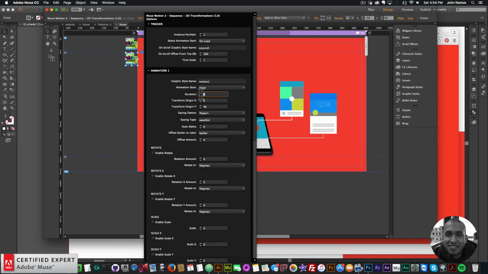All right, for the duration, we'll leave it at 2, and we want the animation to start from, so it starts, you won't be able to see the element initially, and then it animates. All right, and then for the easing option, I want it to be an expo easing, just because I like the fluidness of that easing option.